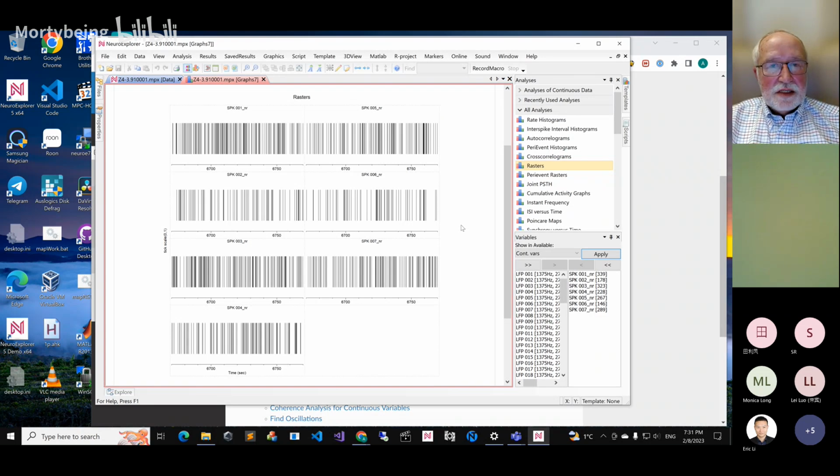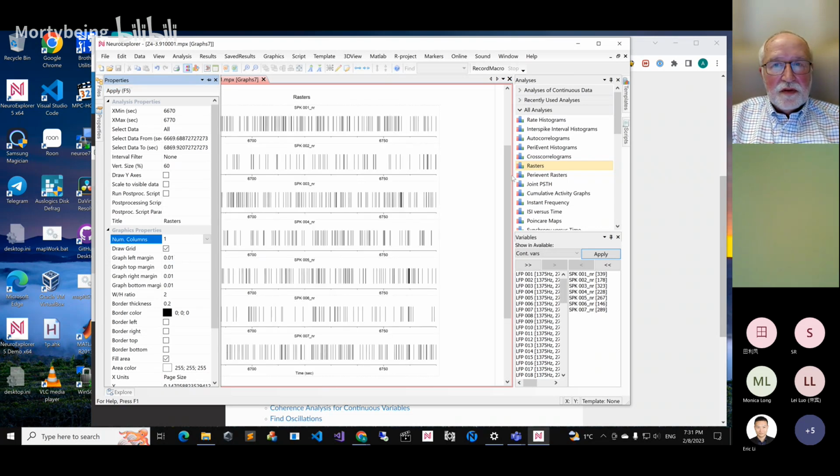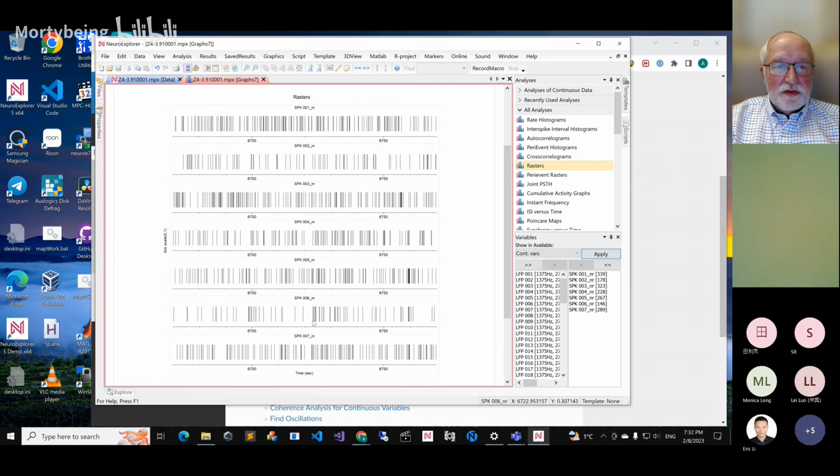Why are we choosing other options in your first step? Because the customer wanted to show the rasters in one column, one above another. To do this, we go to properties, graphics properties, number of columns. Now it's automatic. We can change it to none and apply. So now we have all of them one under another. So that's the idea.